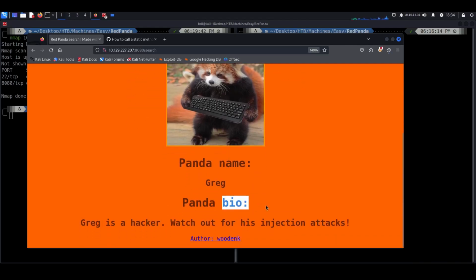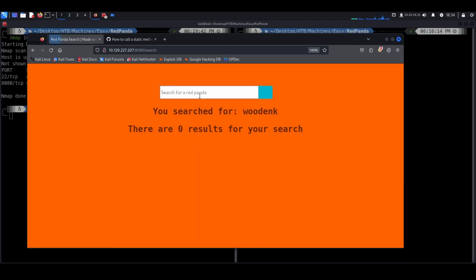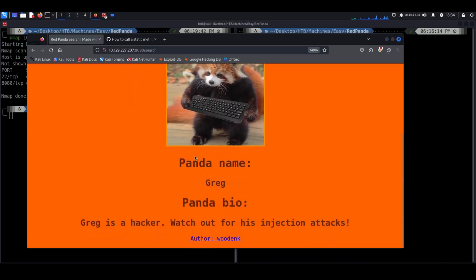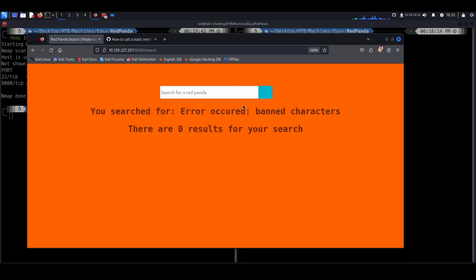So, it lets you search for things. We can look for like Woodank, okay, Greg. But it should just allow you to search for images. That's the purpose of the site. I've got some payload saved in there. But let's say we're going to start looking for server-side template injection, we might start with that flowchart from earlier, do something like this.